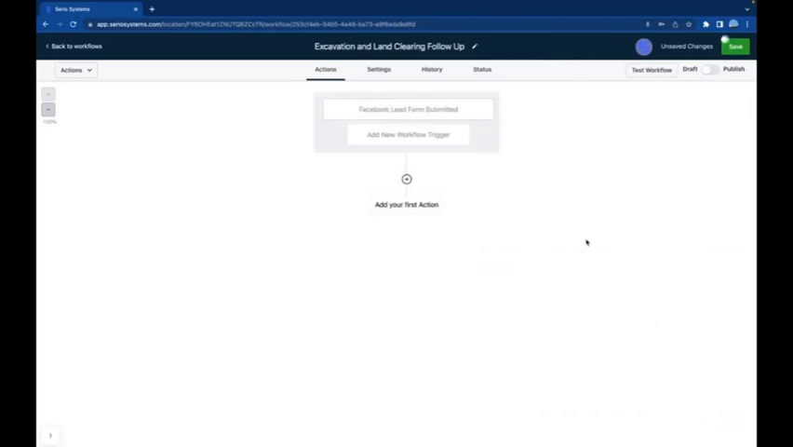So now we have the exact form we just created. It's our trigger event, and it's going to lead to a bunch of other events that we're going to create now. Make sure to save that in the right-hand corner just in case anything ever messes up. You've got it saved now. And you're going to add your first action.